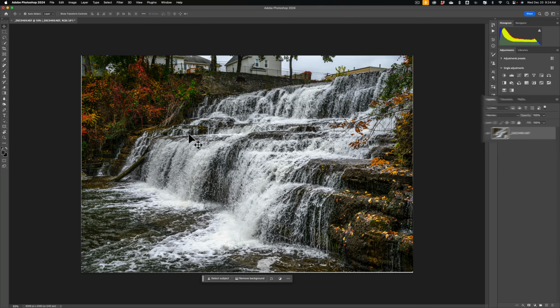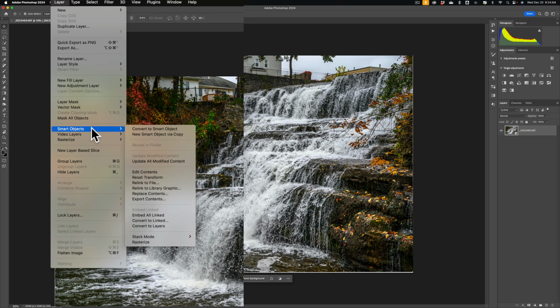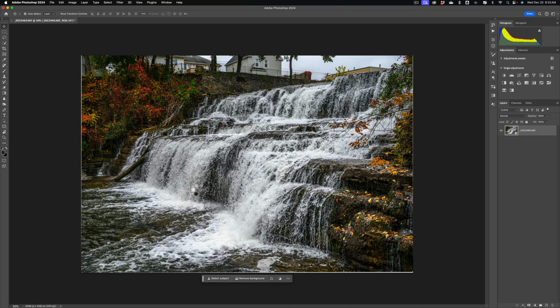Now we're going to actually blur the water. To do that, go up to Layer, down to Smart Objects, then over and down to Stack Mode. You'll see there's a number of different stack modes here. There are two that will work, and sometimes one of the two will work better than the other. The two that will work are mean and median. Let's try mean. When you click on that, it's going to take a second.